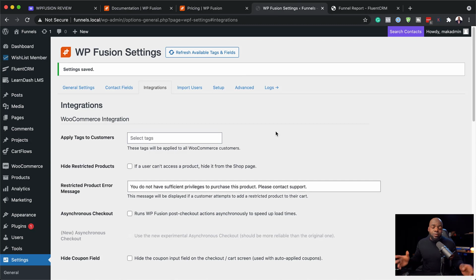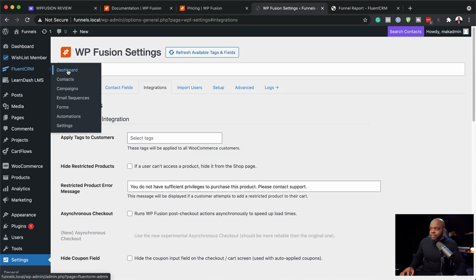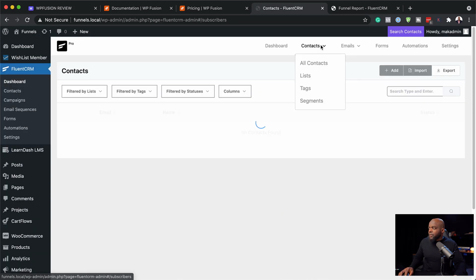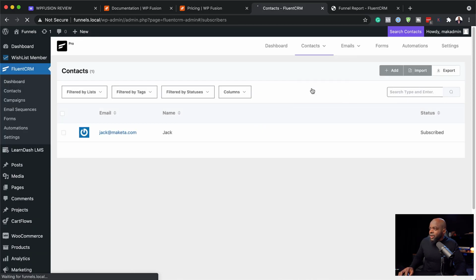Now, most CRMs allow you to create tags. Okay, they allow you to create tags. So let's go ahead and create some tags. And this process is pretty much the same with ConvertKit or any other CRM out there. So I'm going to come over here to Fluent CRM. So I'm going to say, okay, you know what? Let's go to contacts. Okay, so on the contacts here, I can create my tags.